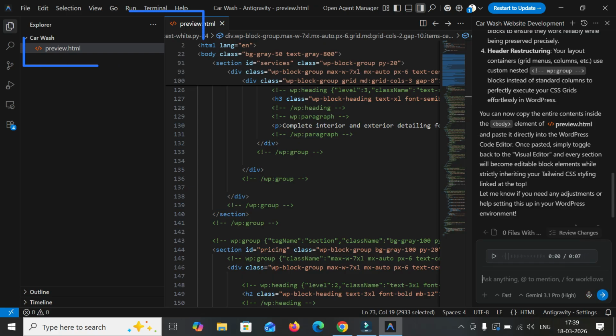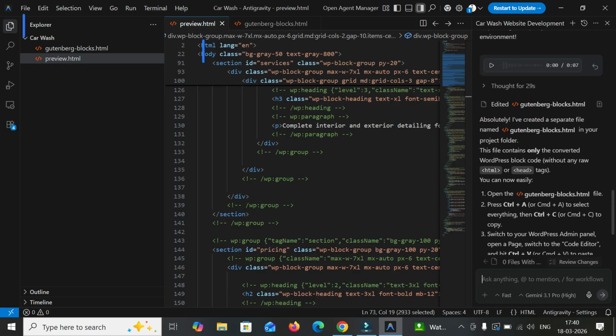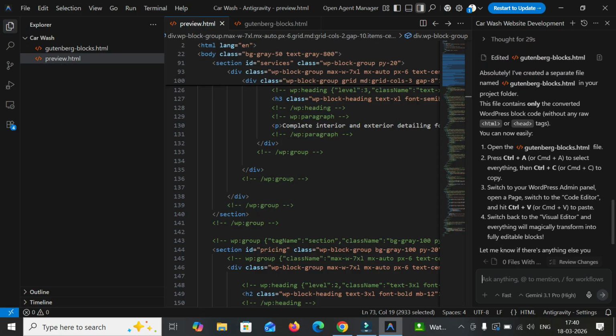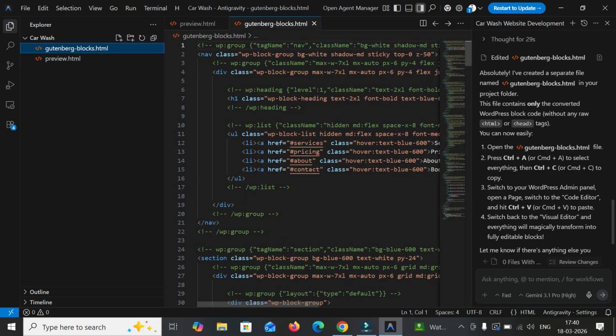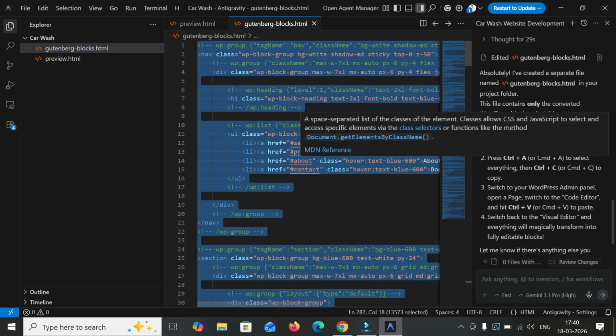Amazing, let's submit it. Amazing, it has created a new file for us named gutenbergblocks.html. We can now simply go to this file and copy everything we see in this file for the necessary code. So let me copy this. Let's go to our WordPress admin panel now.